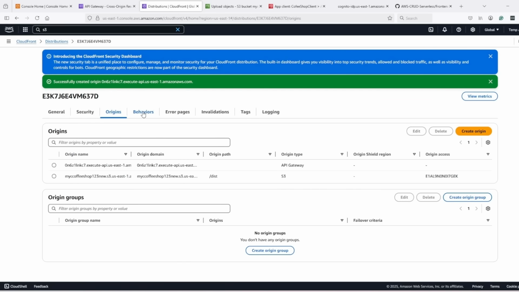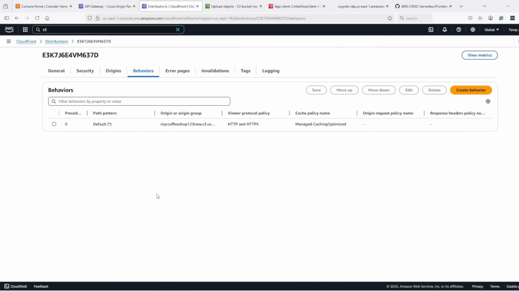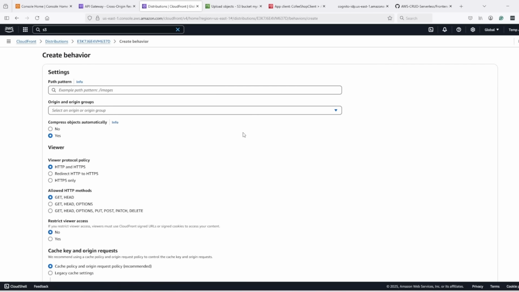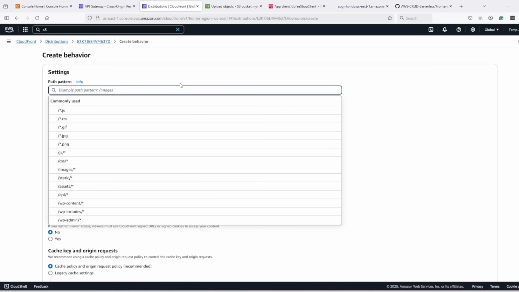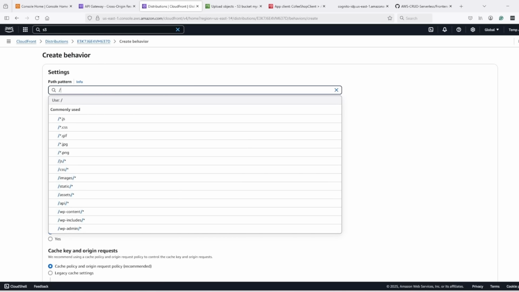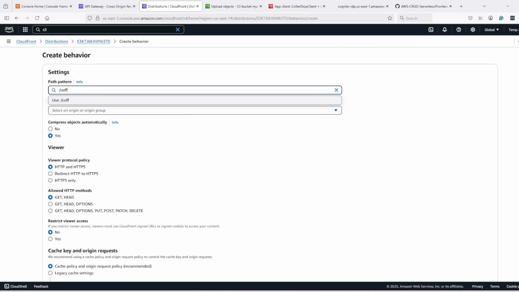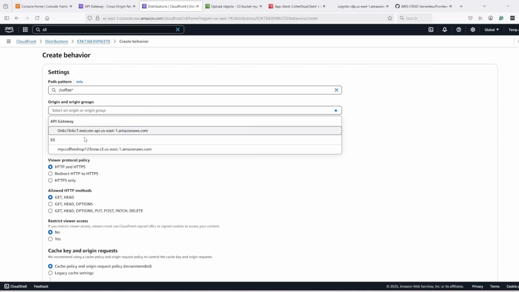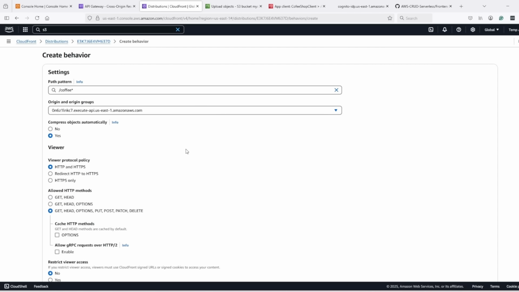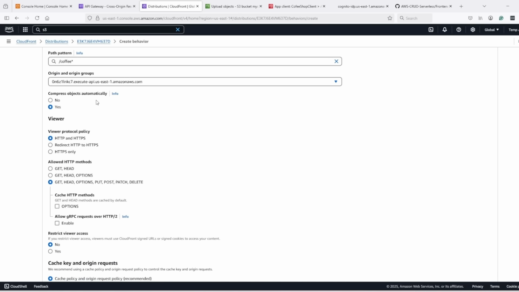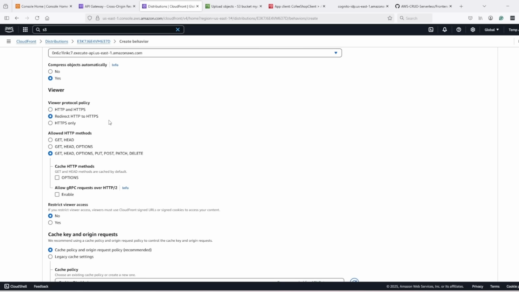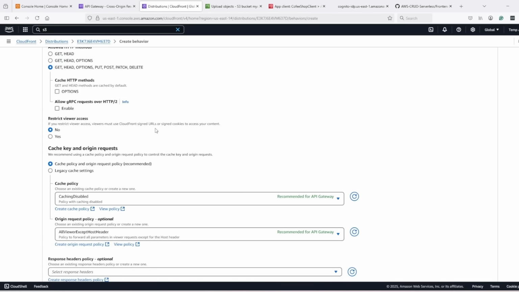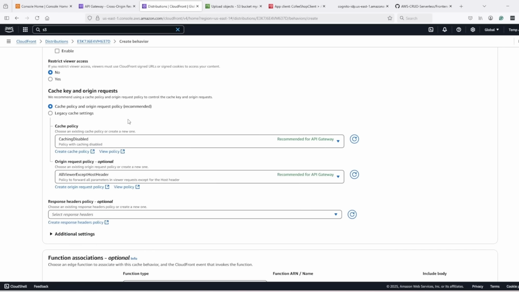So at this point, we have two origins for CloudFront distribution, but we need to configure behavior for this API gateway. So I will go to behavior tab, and right now there is default behavior which is always pointing to S3 bucket. Let's create one more behavior, and we need to pass regex pattern. So I want all routes which have coffee in it, and after that whatever is there, send them to API gateway origin. Compress object automatically, yes. Redirect HTTP to HTTPS, and here cache settings. So let's leave it default.